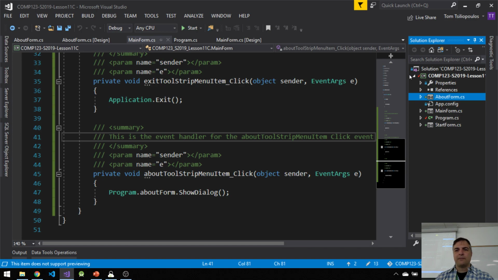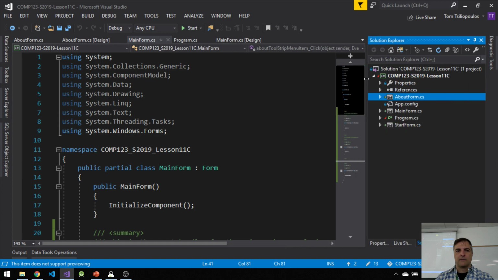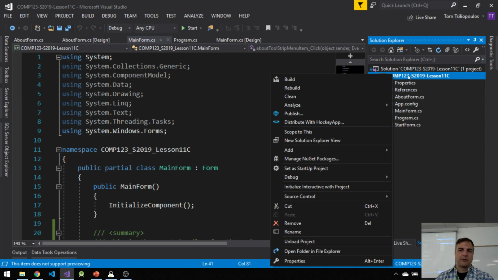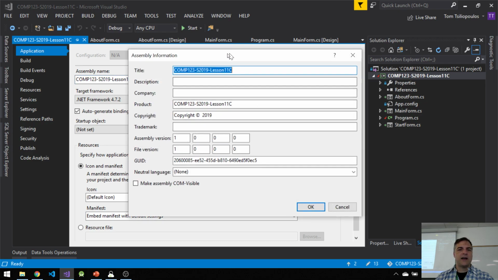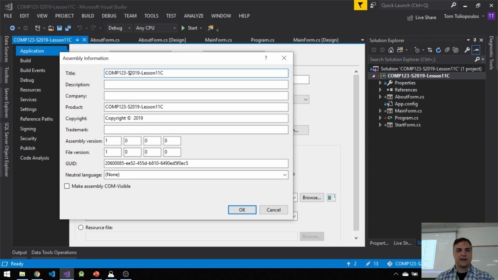It gets it from, let's go back to my Solution Explorer for a second. Let's right click on my solution, my project, and go down to Properties. What you're going to see under Application on the left is this thing that says Assembly Information. Under Assembly Information, you can see that my title is what it is. I can change it here. I can make it so the title is spaced out or change the title altogether. Lesson 11, C.